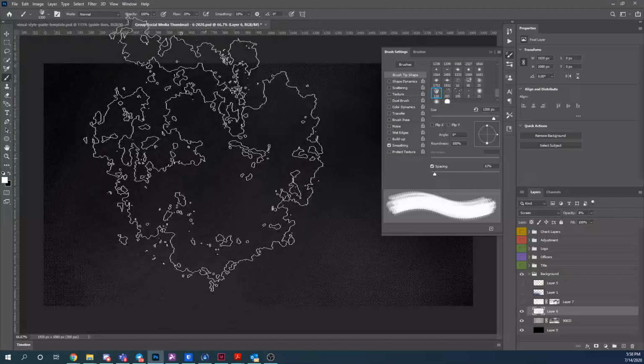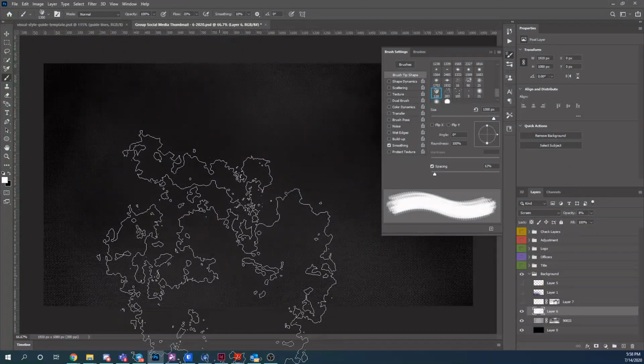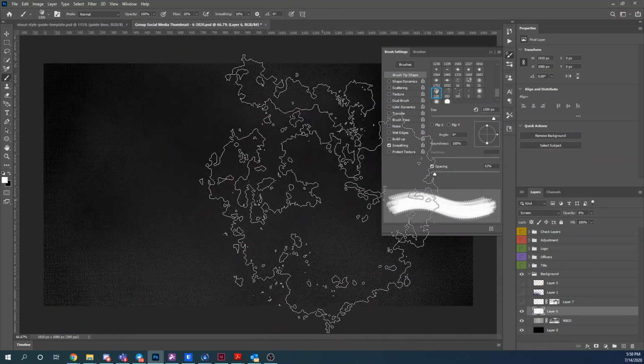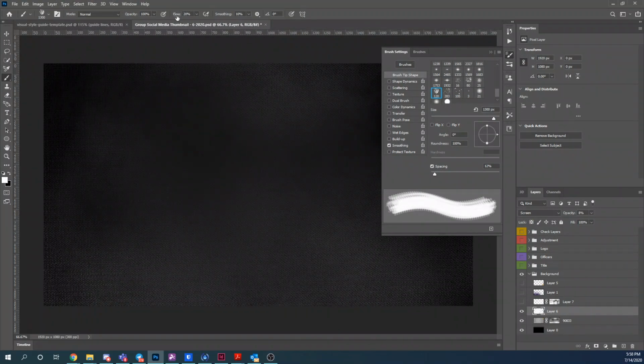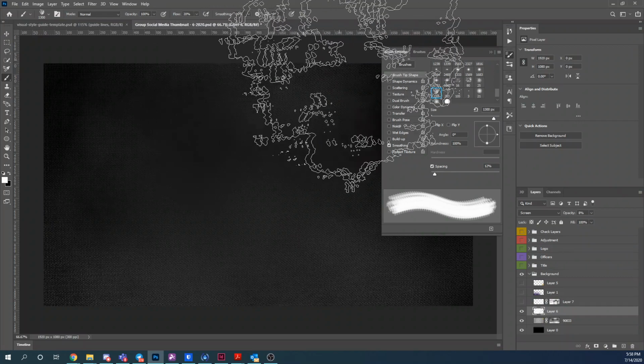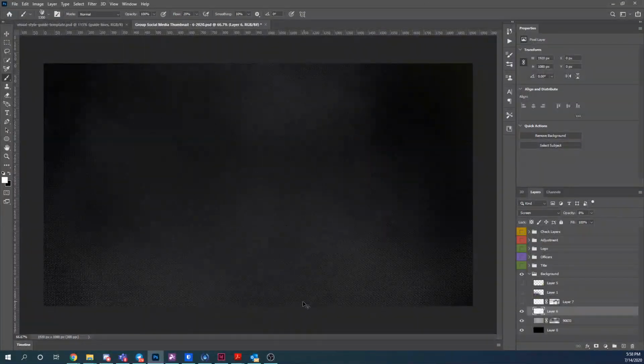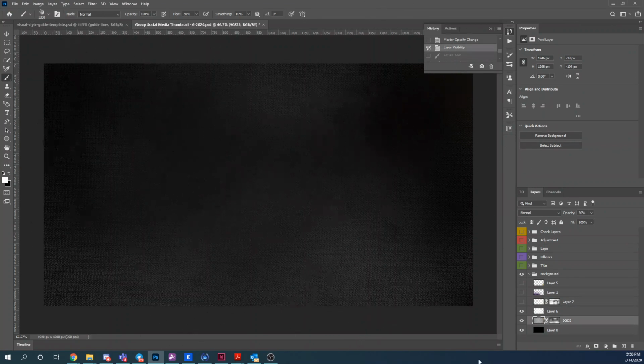This layer I was just tightening up everything, to lighten it up in certain areas. Like my flow, I keep my flow on 20% because I don't want to add too much to it. All right. So go back to your history. I'm gonna go back to layer visibility. Okay, I got it at the setting where I want it to be.